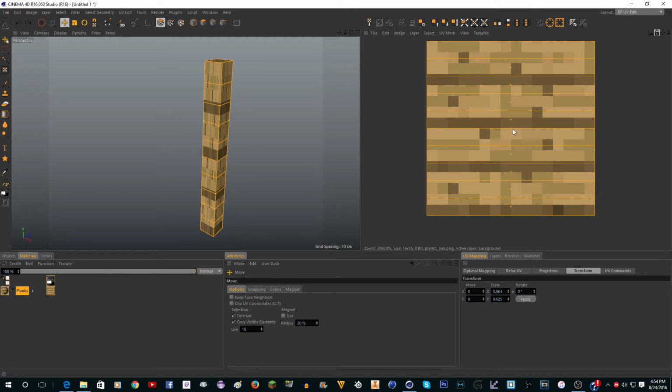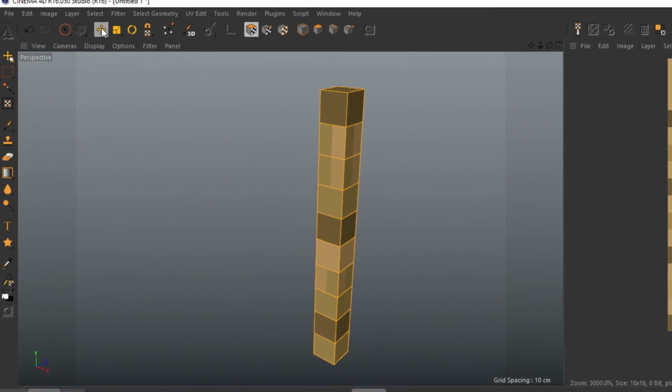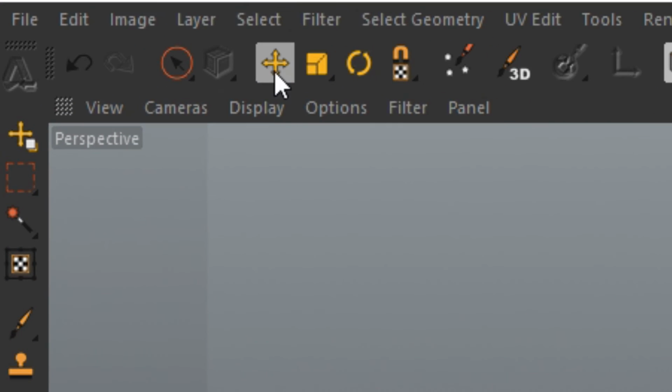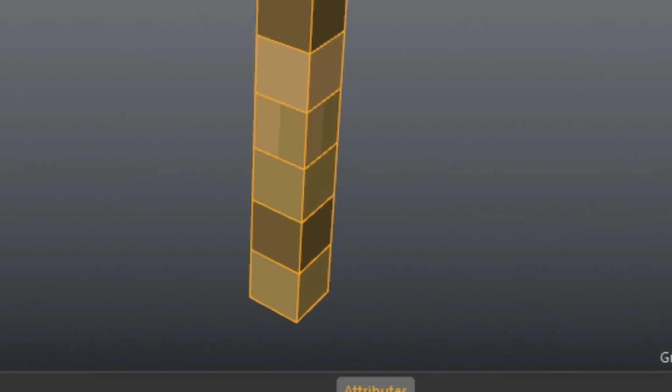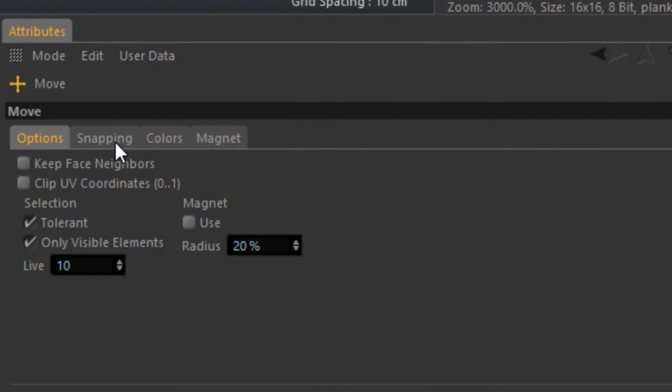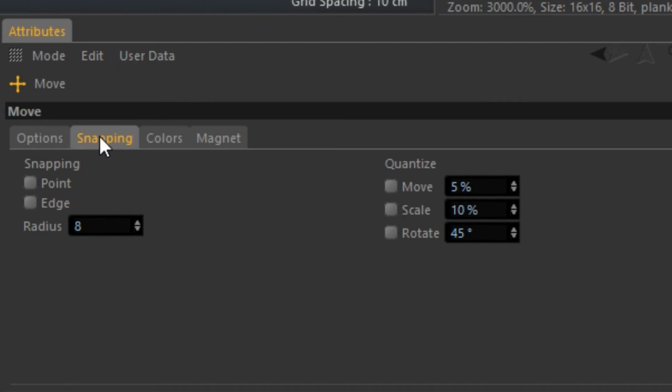Stuff like that. So hopefully you get it. So now we just click apply, and you can see it's already a little bit better. Still not perfect. All we need to do is go to the move tool up here, come down to attributes and go to snapping, and we're gonna want to turn on move, and I'm just gonna set this to 3.125, which is half a pixel, divided by let's just say 2 for now.